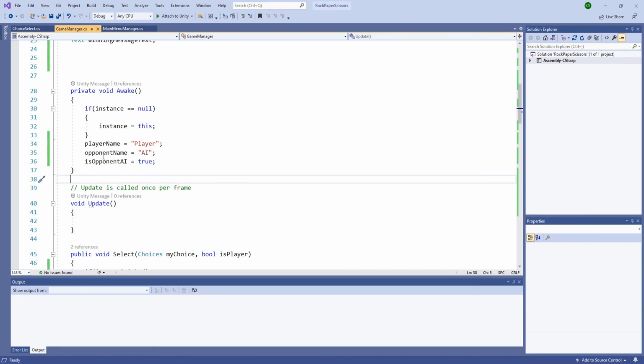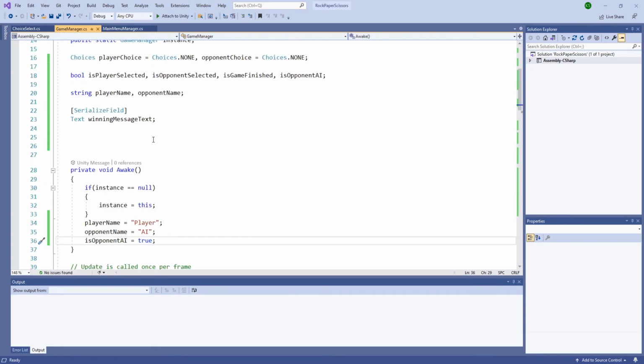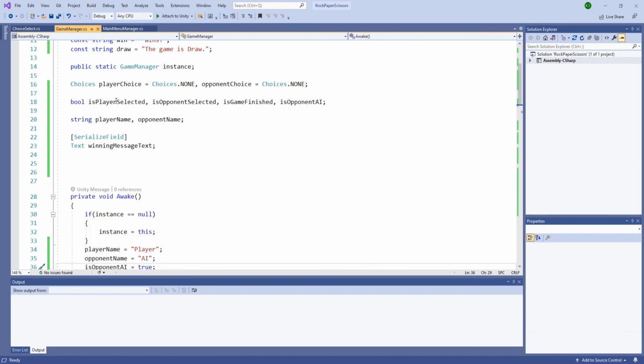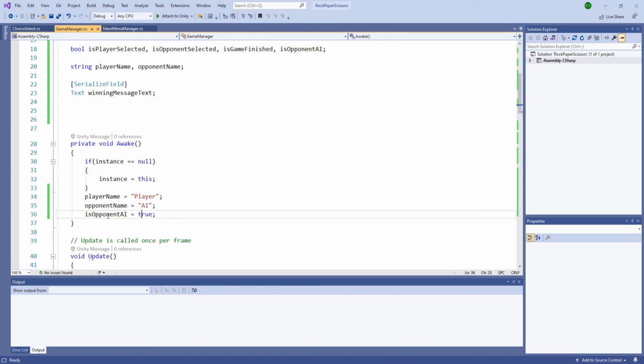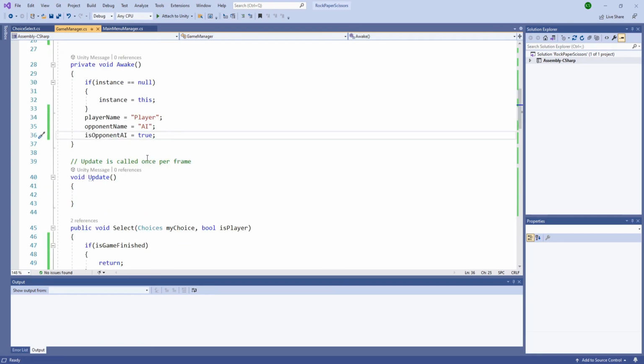So the problem is fixed. The only problem was when we set the booleans, is player selected, is opponent selected, and selected. We suppose that all of them were false at the beginning, and we don't initialize it. It's always false, but it is opponent AI. We need it to be true at the beginning because we are now testing against the computer. So is opponent AI is true, we'll set it and the game runs fine.